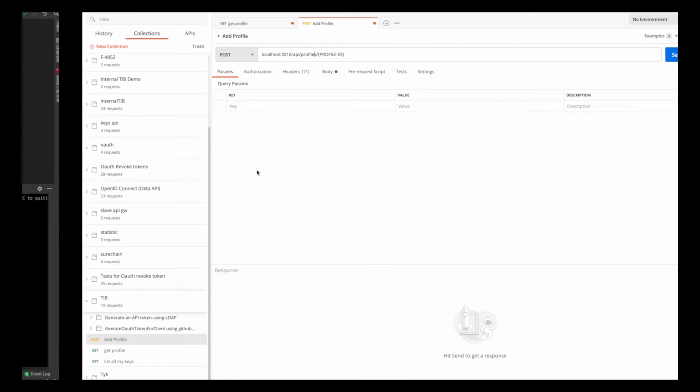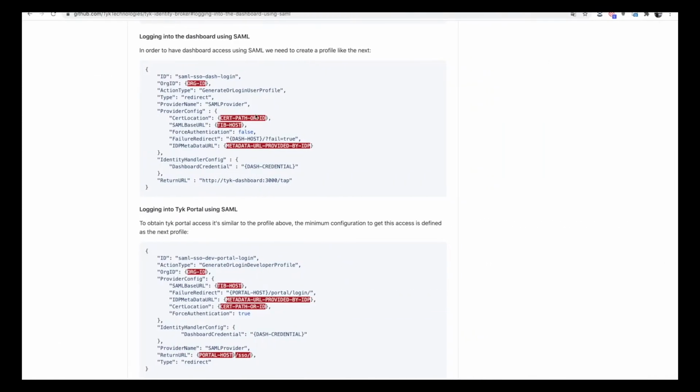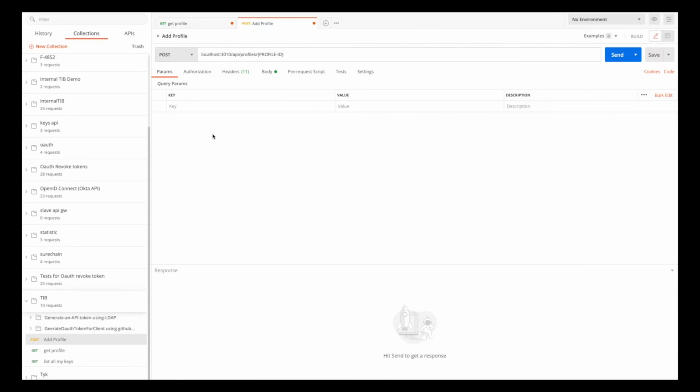Also, I will need to go to the documentation of the identity broker and copy this. This is the template to have working dashboard SSO access using SAML. We'll copy this.